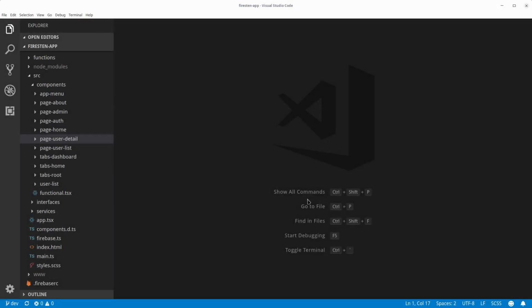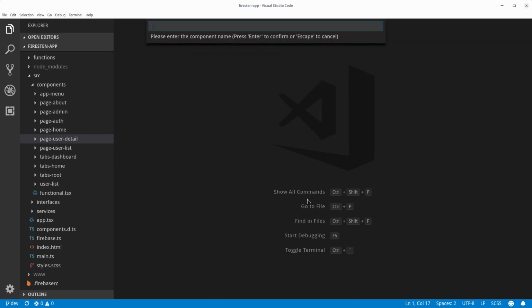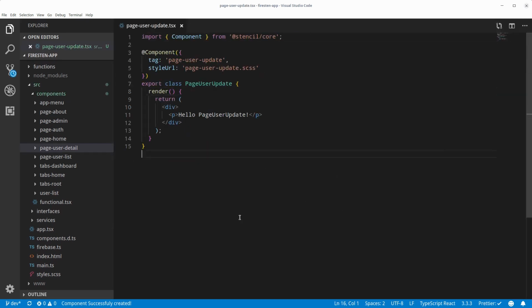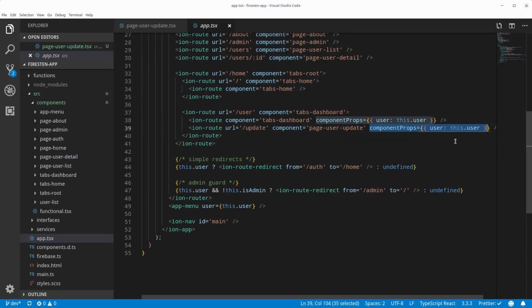Now let's create our user update component. So I'm going to use the Stencil.js tools to create a new component, and it'll be page user update. So first thing, we need to grab that user we're passing over here in the router.